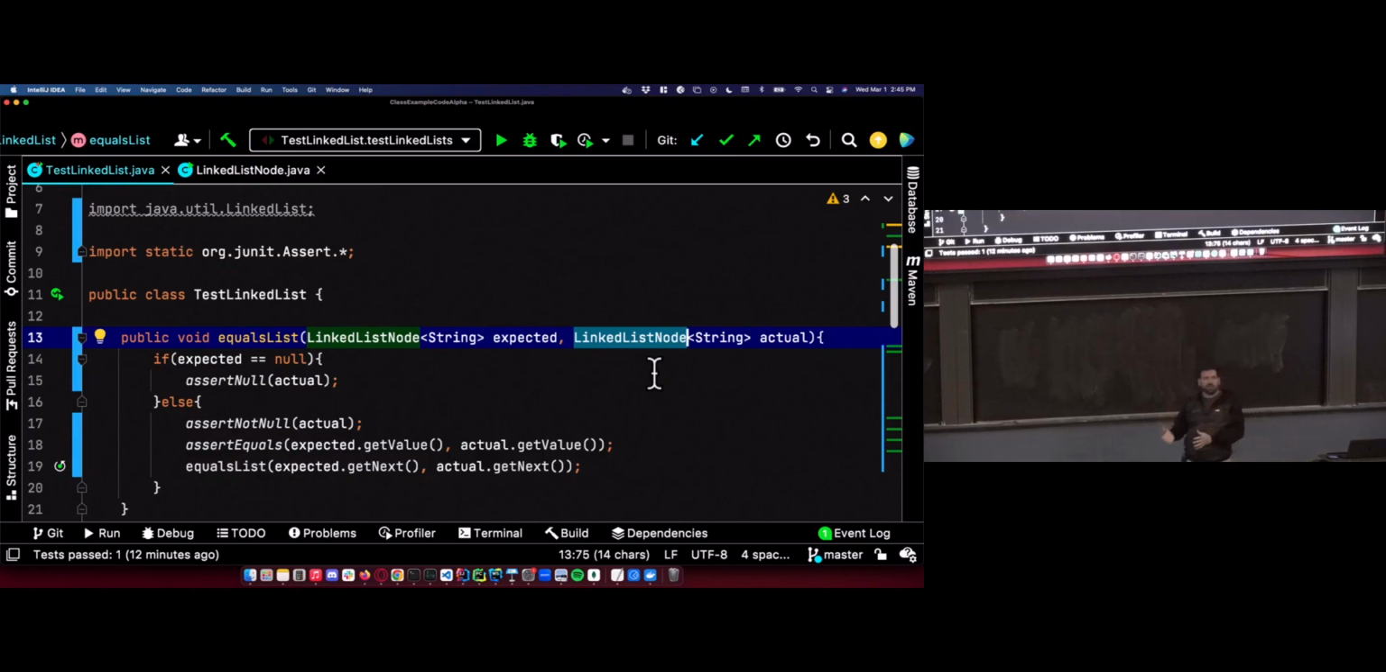It'll work for nodes in the middle of the list. It'll work for the last nodes of the list. And it also works for null. This method does it all. It does the null checks and then moves on to the next ones. So we're done. We just compared two lists. We can run this code. I would expect it to pass.